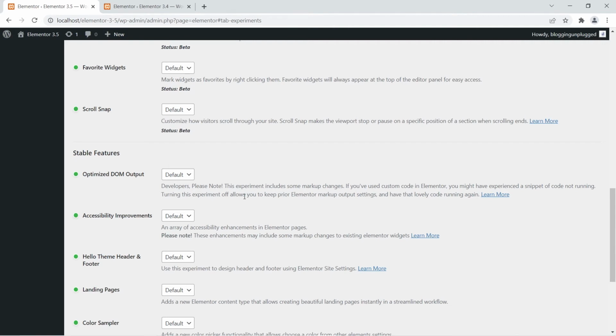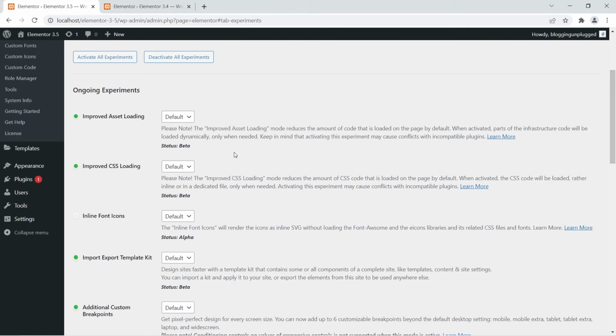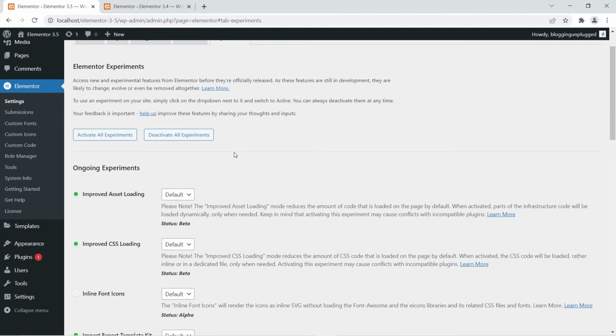Now the benefit of this categorization is, in case you are not familiar with what to do with which feature and you want to activate some features, then you know that stable features are relatively safe to activate, while the ongoing experiments may not be that safe to try. Okay, so this is another change.